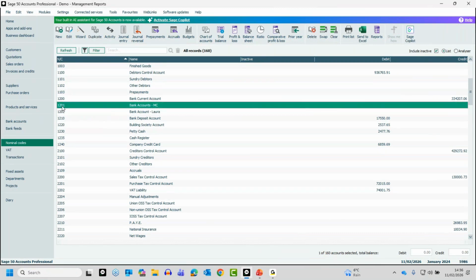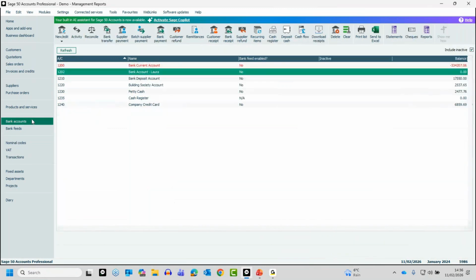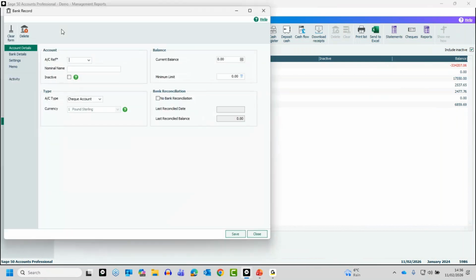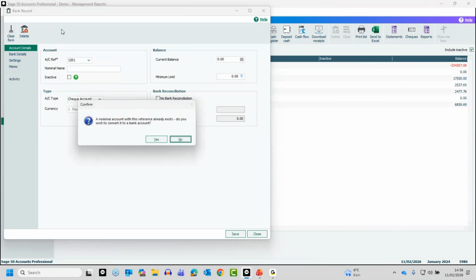Now this one that I have set up already, this 1201, because I haven't entered anything against that one yet, I haven't got any transactions entered, what I can do, good little trick this one, is to go into bank accounts, bring up a blank record, and if I type that number in, as I tab out of that one, I'll get a message. And it just tells me a nominal account with this reference already exists. Do you wish to convert it to a bank account? Now I'll only get that if I haven't entered any activity against that account so far. If I have, it'll just say, you can't do this. This account's already in use.